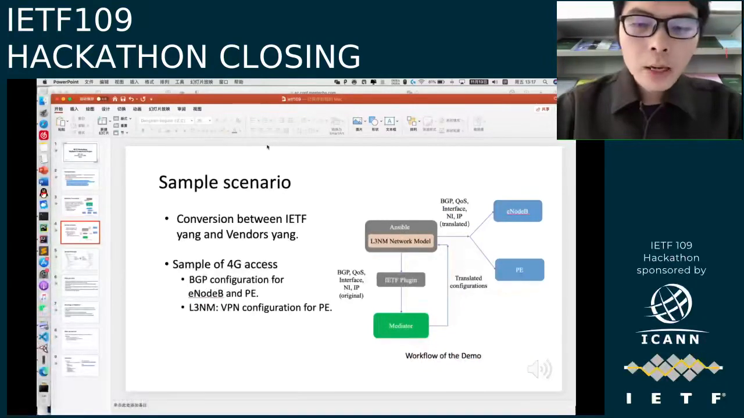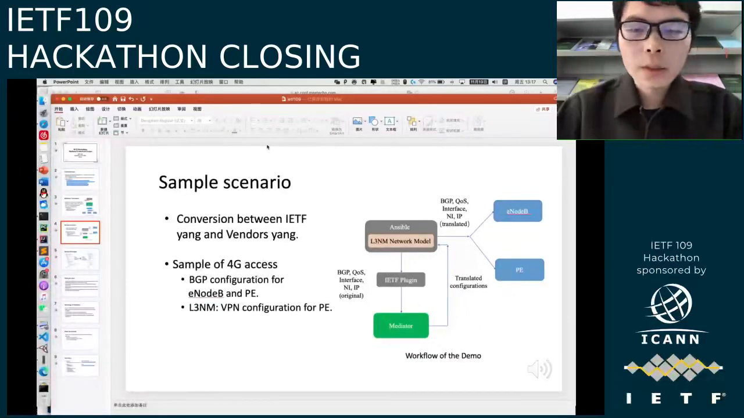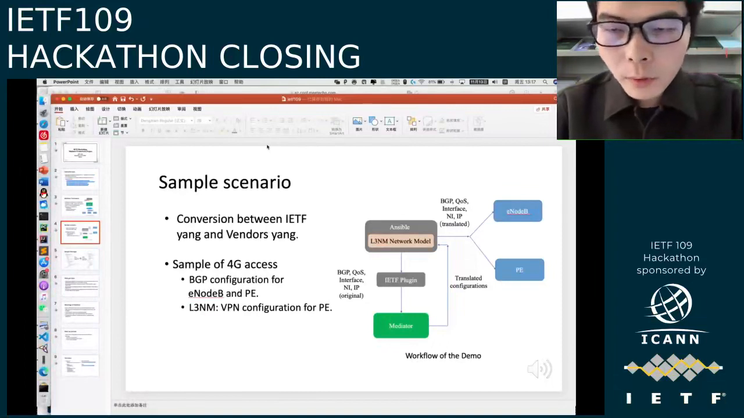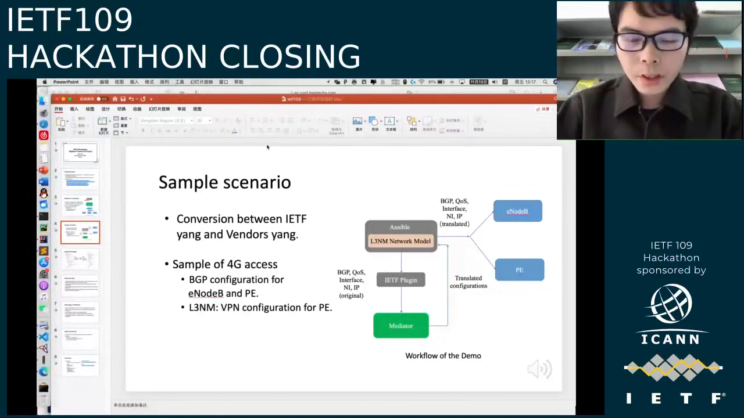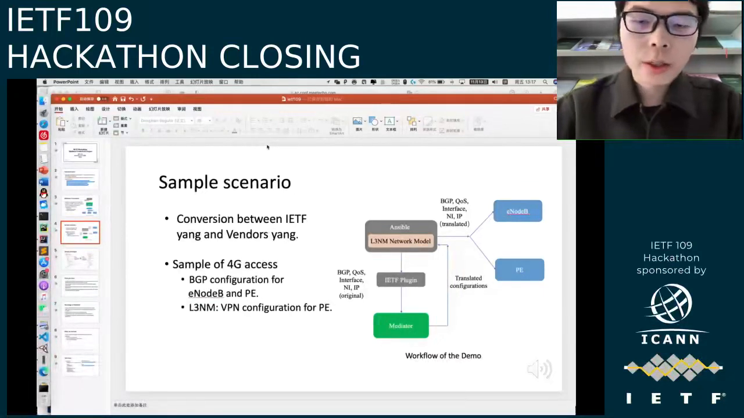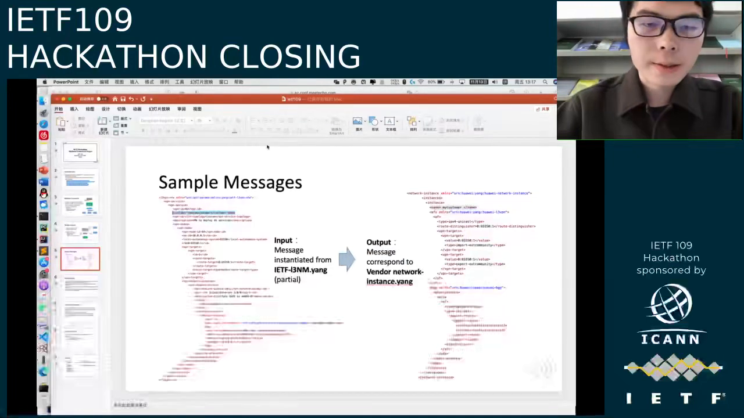Our current implementation is based on the scenario of 4G access. This task is to configure BGP and VPN for devices. It involves a conversion between IETF YANG and vendor YANG. The main workflow of our demo looks like the picture on the right. The Ansible we use as a controller will connect to Mediator with a plugin, and Mediator will translate the message and return it back to Ansible.